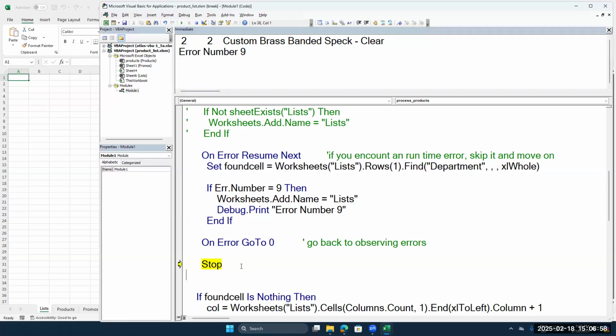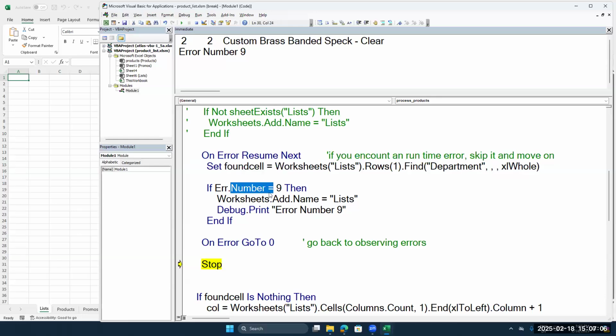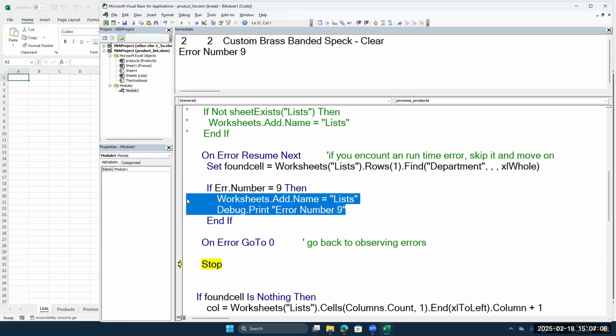So that is how to trap an error. We know where the error is. We're going to on error resume next. We're going to figure out what that number is, and then we can react to that error this way. Pretty interesting way to handle an error in code. That's actually a pretty sophisticated way. That's pretty cool. Okay, great. So we've trapped an error.